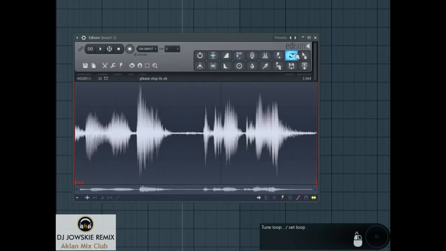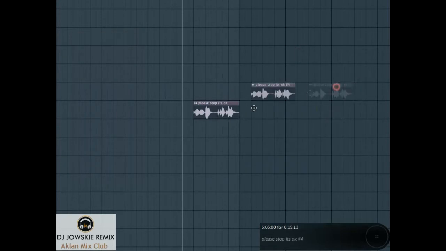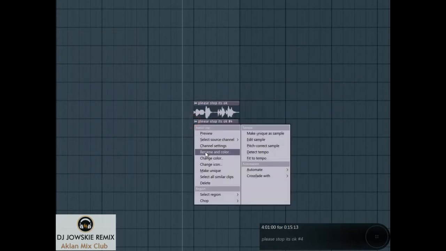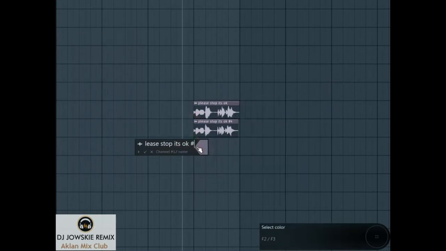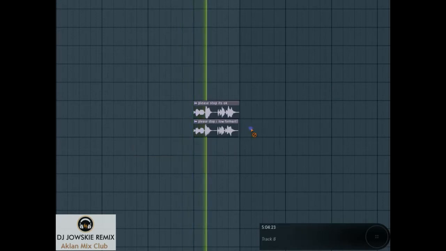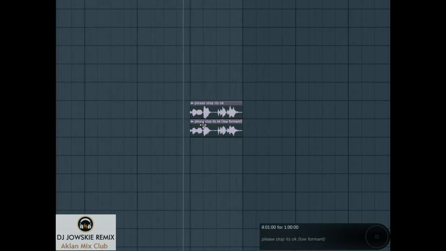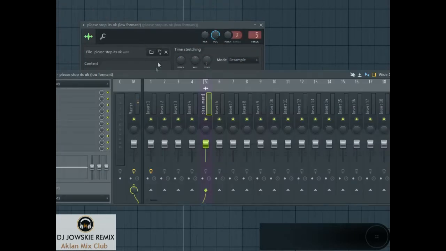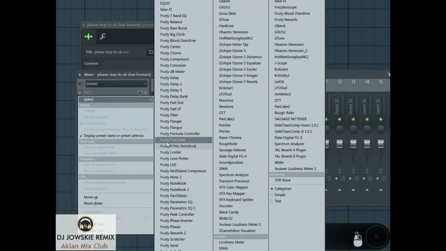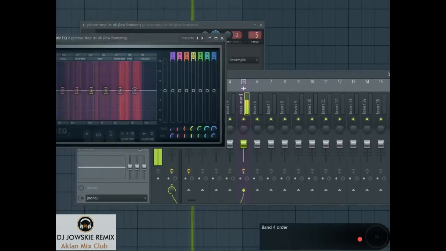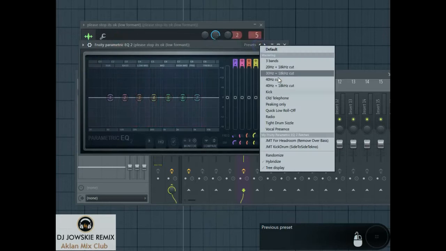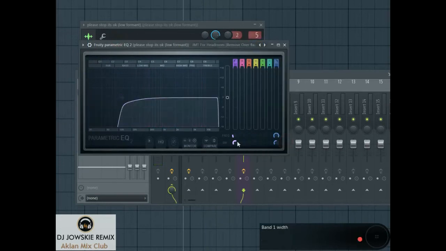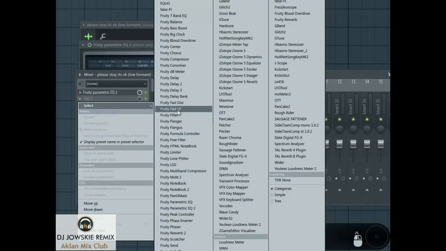Normalize and drag it in your playlist. I'm gonna load the edited vocal to a mixer track. High pass it and add some delay and reverb. This is how I mix my vocal effects.